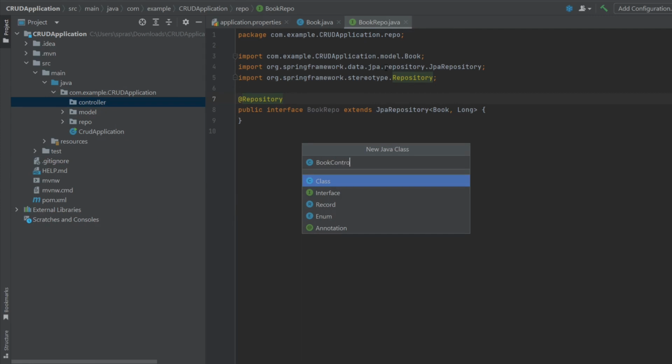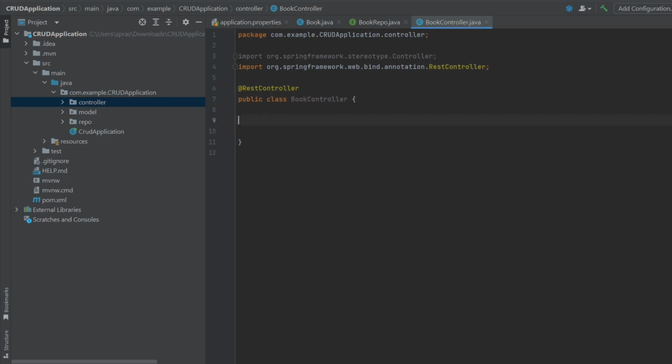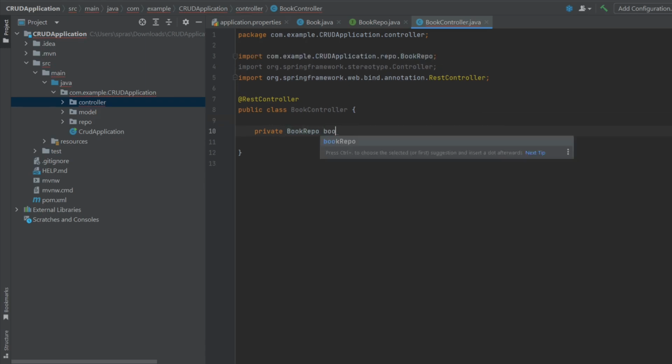So, book controller. This is going to be a controller, and we are not going to just use a controller but a REST controller. Now let's move to the hard part. First we need a repository object, so we'll do book repo here, and let's autowire this.